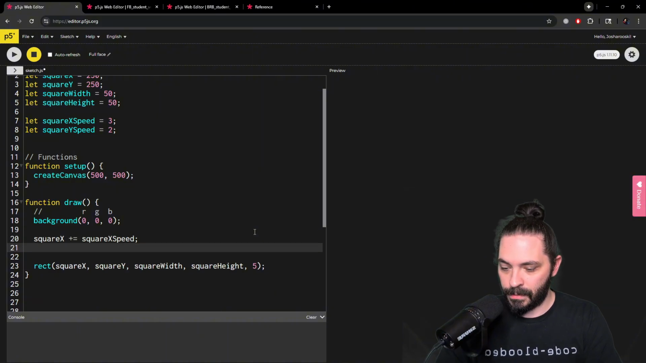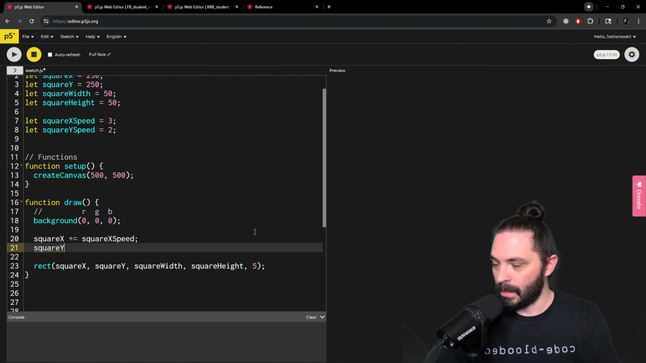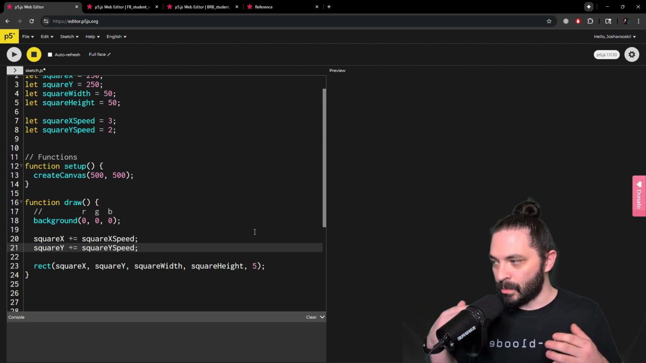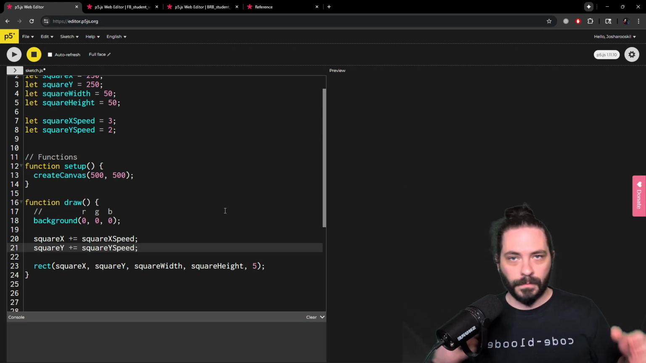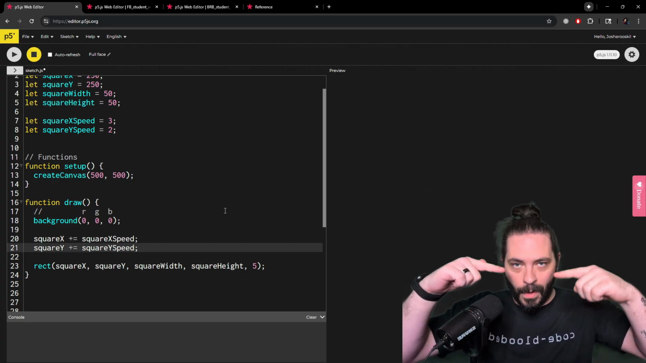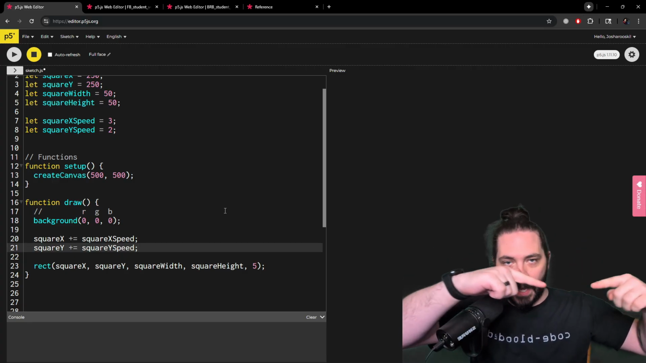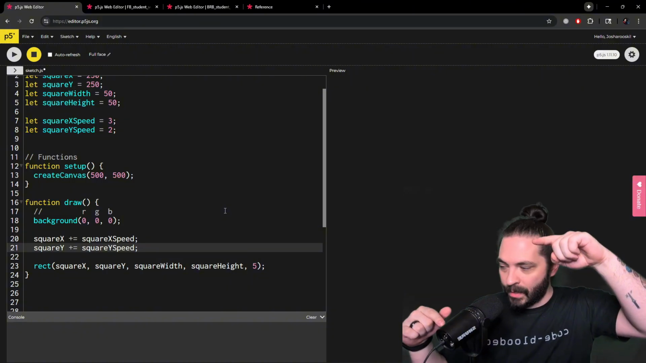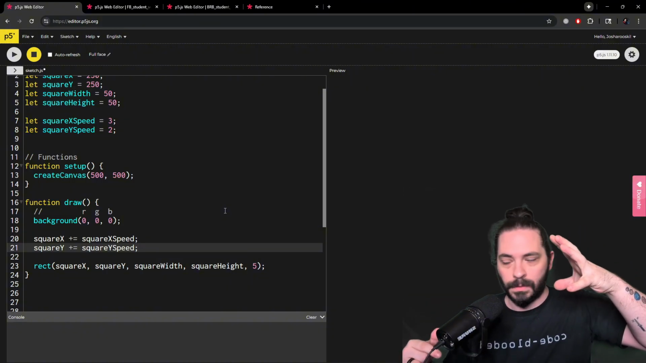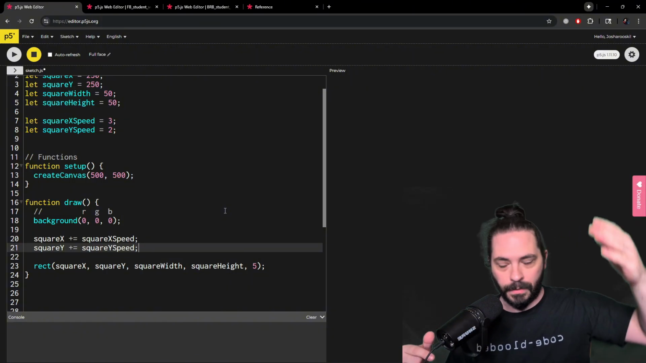Well, let's turn it a little bit so that it runs away from you from a different angle. Square y speed. Okay, we're going to do square y plus equals square y speed. We're going to add to the x and then the y, and then the x and the y. So we're going to add to the x, add to the y, draw the square, end our draw loop, and go back.